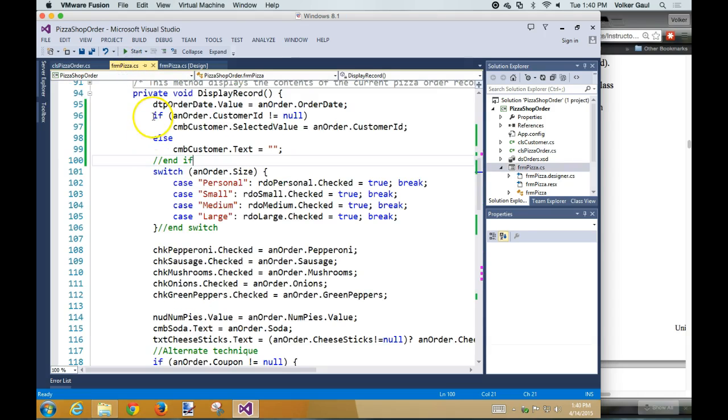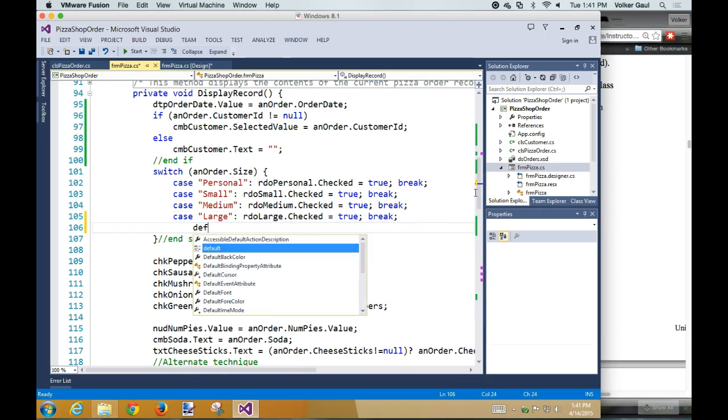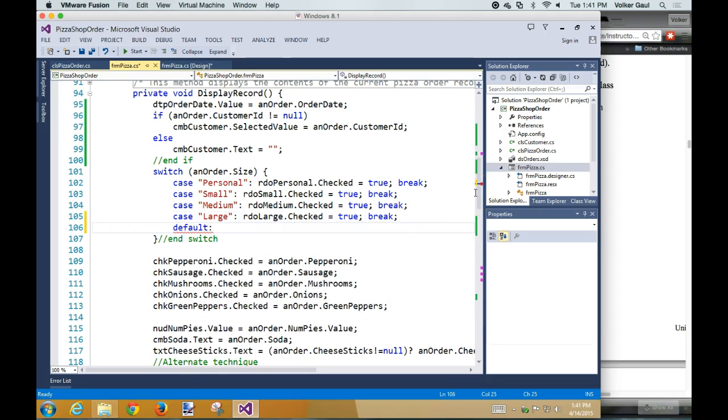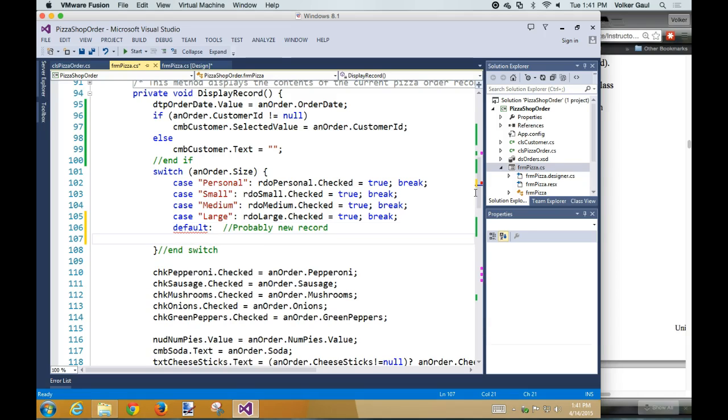So when I say display the record, I walk down here and say, is it personal? No. Is it large? No. Small, medium? No, no, no. And there's no default. So it doesn't do any of those, and it leaves it, as Karen said, to whatever it was before. Just leaves it alone, doesn't change the radio. That's not good. So now what we need is another feature here that says you can get anything else. It's probably a new record. If it's not, we got an error.